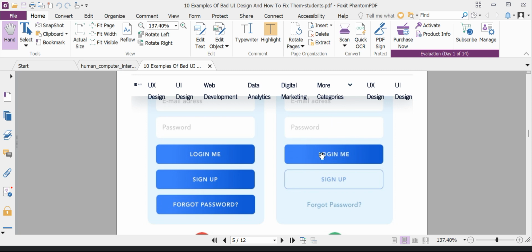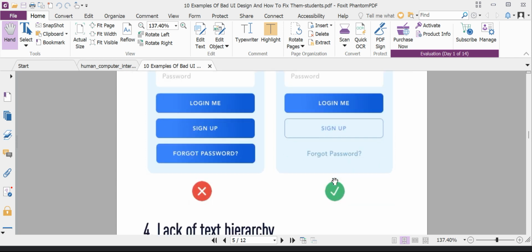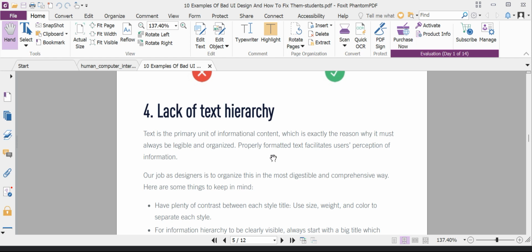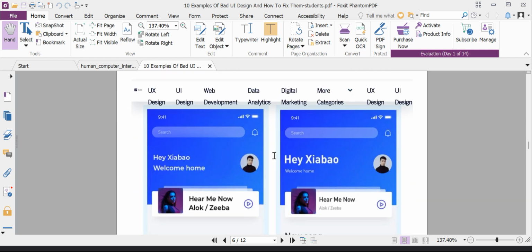So we are trying to say that for every interface, look at the corresponding button and make sure that particular button stands out for easy identification. For the user to know that on the current page I am on, I'm supposed to sign up. It makes things easier for the user. Then let's look at lack of text hierarchy.